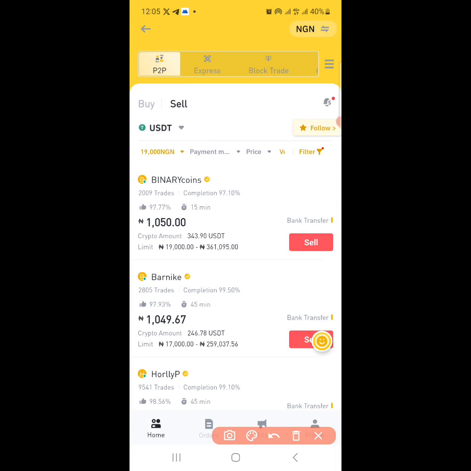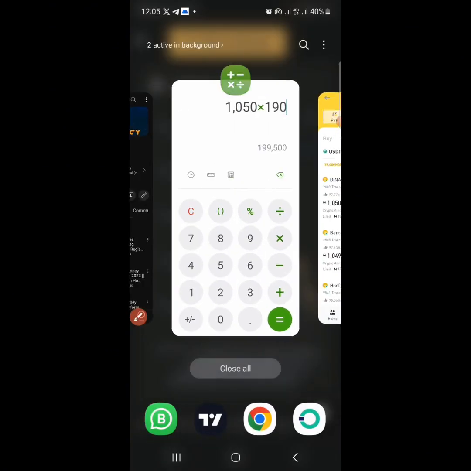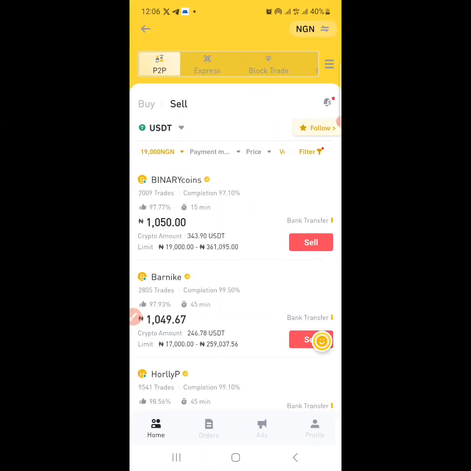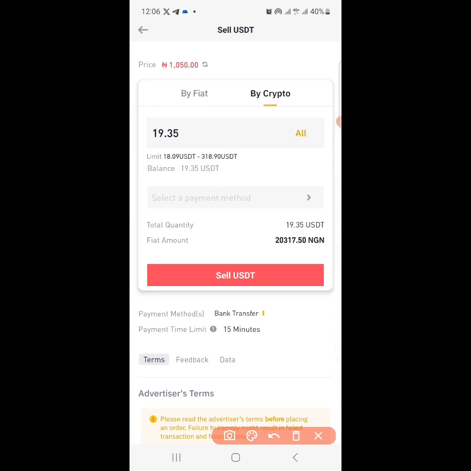So you'll be seeing the rate of this person. So I'll be making a profit of 15 naira upon this transaction. Let me go back to my calculator. Okay, so I'll be making 950 naira upon this transaction. Then I'll just click on this sell button. So I want to sell to this person. I want to transact the whole amount I'm having. So I'm having 19.35 USDT.